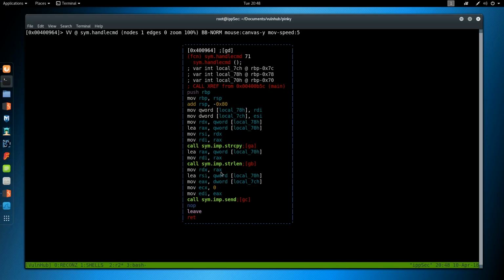We're adding RSP minus 80, so that is 16 times 8, 32 times 4, 128. So, guessing we're creating a buffer size of around 128 bytes. Maybe I'm wrong there, or what that's doing. And then calling strcpy and strlen, which is not the end version, so there's probably a buffer overflow here.